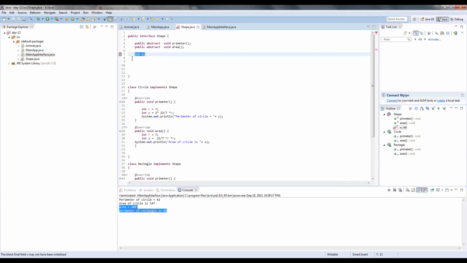Also, whatever variables you write, int x, you can't have something like this. It will tell you that an interface can't have a variable without a value. All the variables in an interface are by default public, static, final. So you cannot change the value of the variables. You need to have something like x equals 10. You have to define some value for it, and by default it will be public, static, and final. So you cannot change it once it is there.